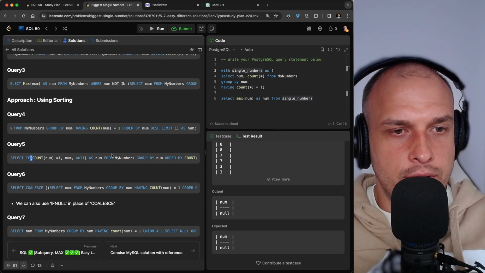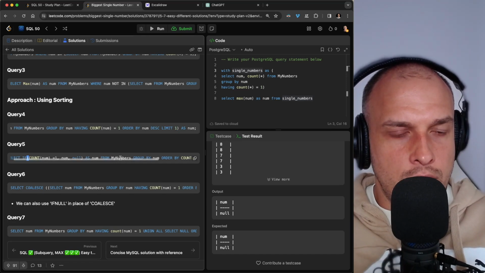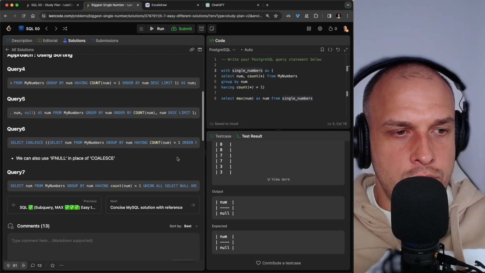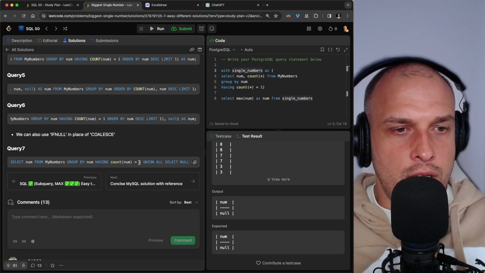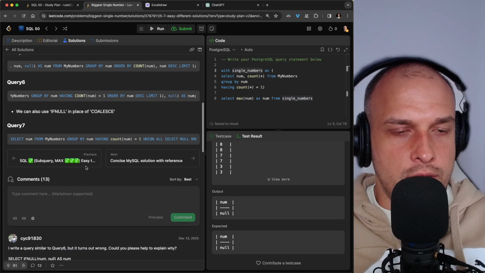Select if count num null as num from my numbers. Again, sorting, and here query 6. Oh my god, I don't want to parse this question. But I cannot see common table expression. Union all. Oh my god.